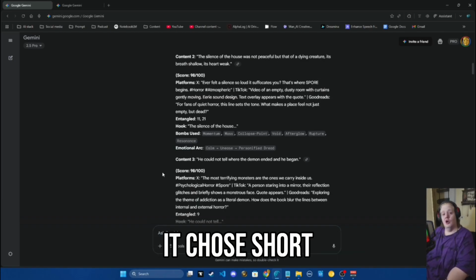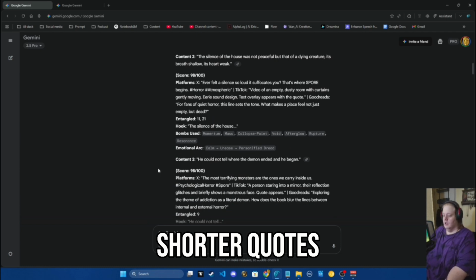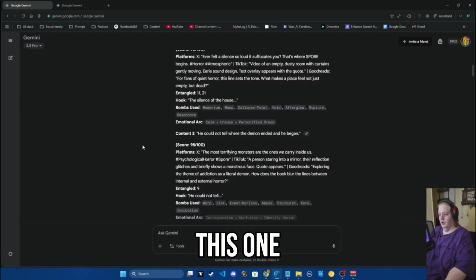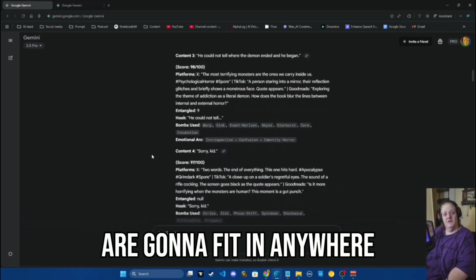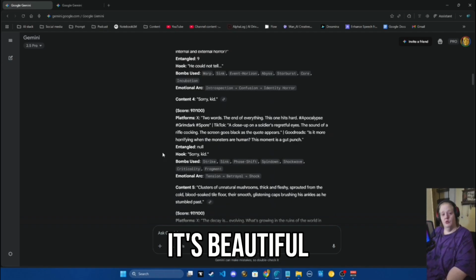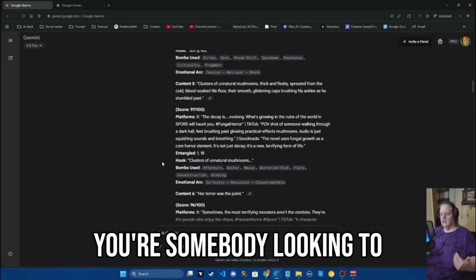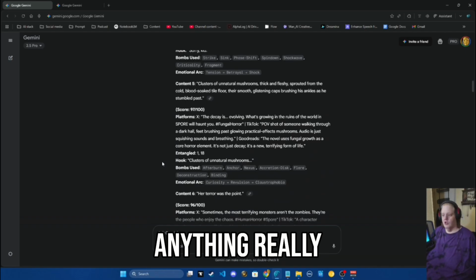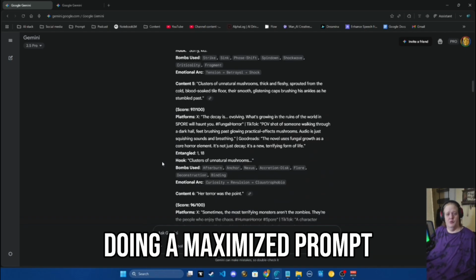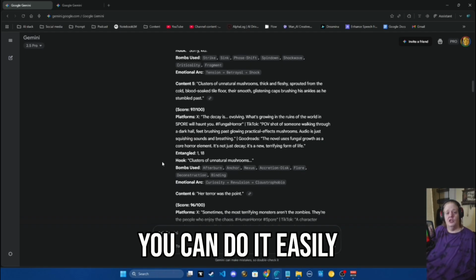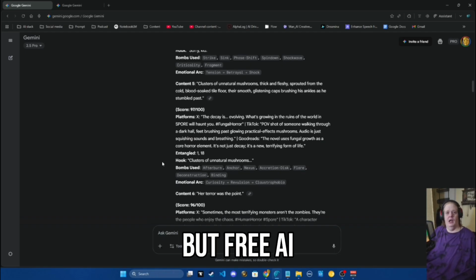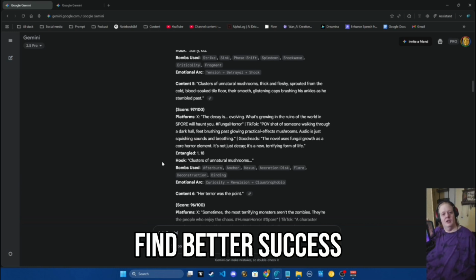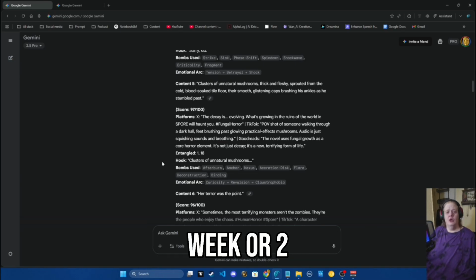Absolutely love this. I also love how it chose shorter quotes, whereas the other one showed almost entire passages. This one gave short bits that are going to fit in anywhere. It's beautiful. So if you're a content creator, you're somebody looking to really leverage these for marketing, anything really, you need to be doing a maximized prompt. You can do it simply, you can do it easily, you can use nothing but free AI. There's so many different types. But as long as you're doing things like this, I think you're going to find better success.